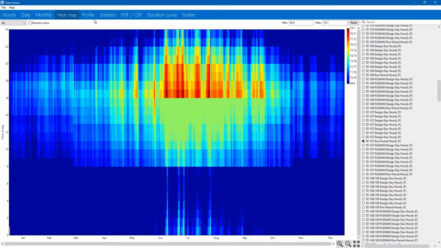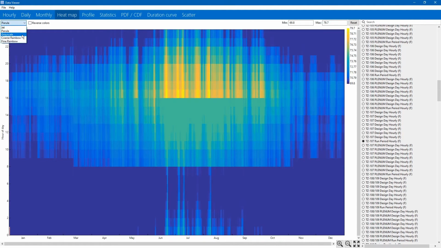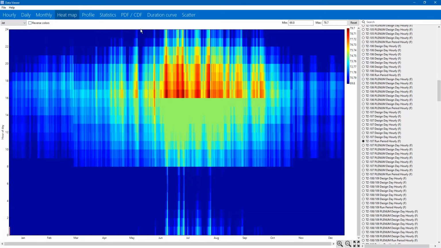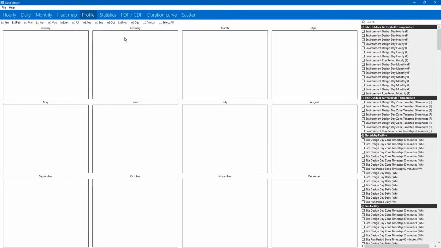Next, there are various different viewing options that you can choose for this. And you can also adjust the ranges. Let's go to the Profile tab. And we'll take a look at outdoor dry bulb temperature.